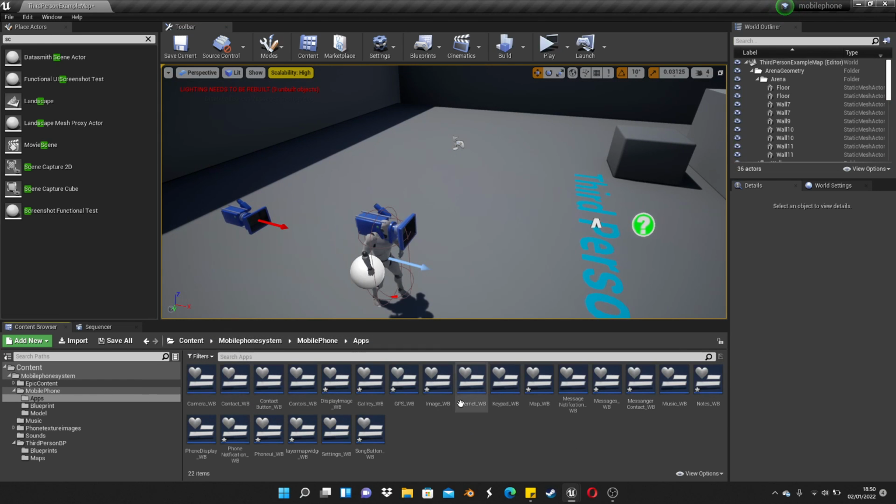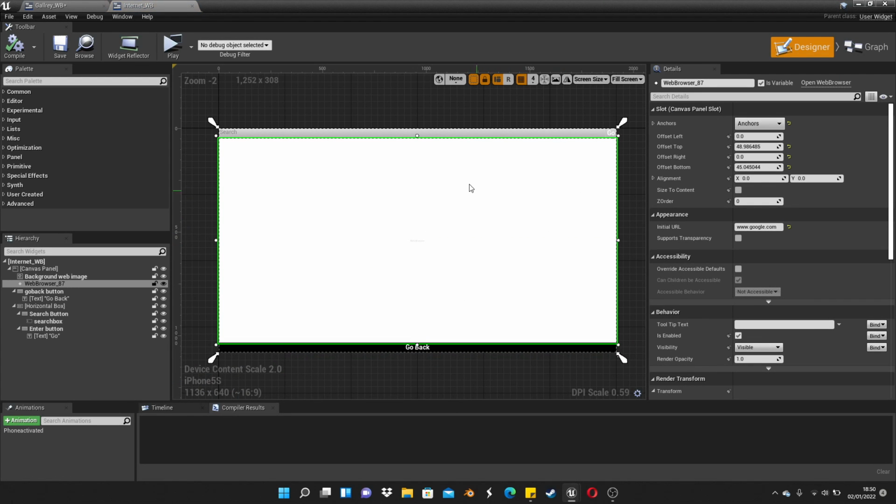And if we head inside the internet app, if we just select it, we can also go to hierarchy and select web browser underscore 87. And if we go to appearance and go to initial URL, we can control the initial URL that it will take us to. So I could change this to be another website if I wanted to, but I just left this at www.google.com. And that's basically how to use the internet.